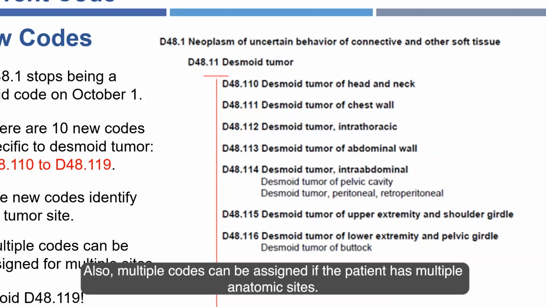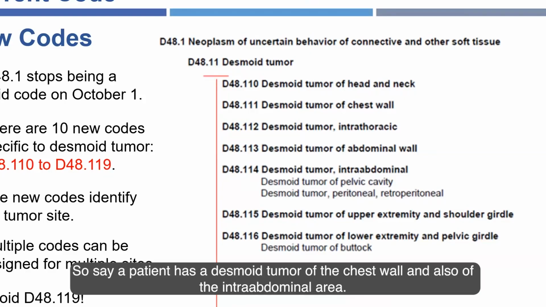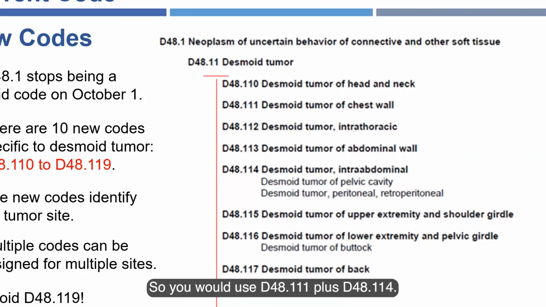Also, multiple codes can be assigned if the patient has multiple anatomic sites. So say a patient has a desmoid tumor of the chest wall and also of the intra-abdominal area. So you would use D48.111 plus D48.114.